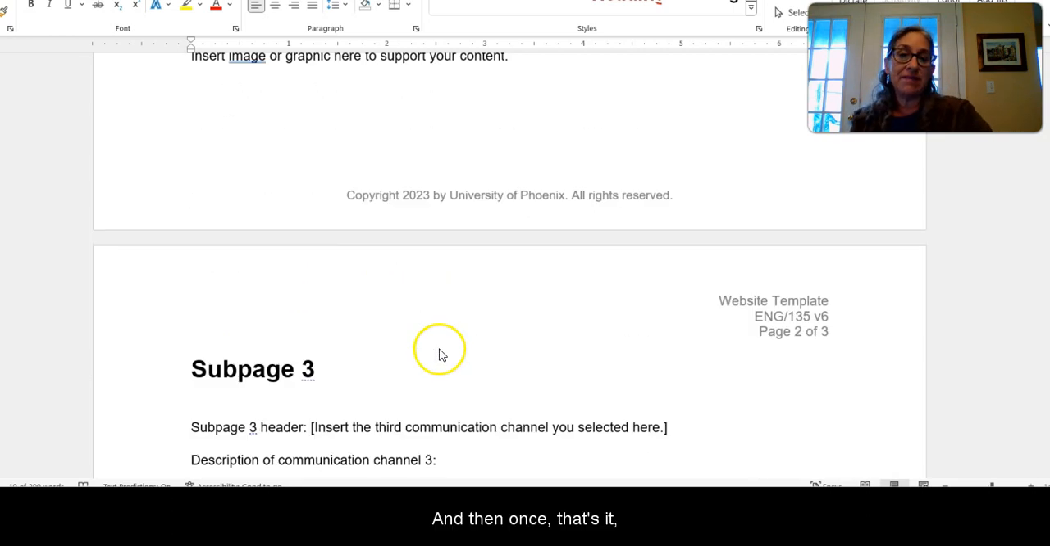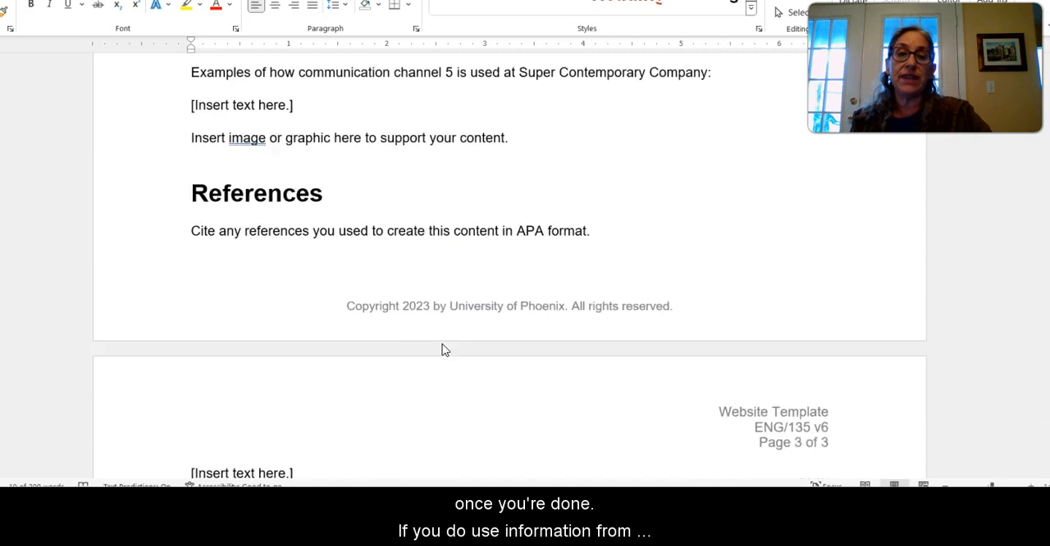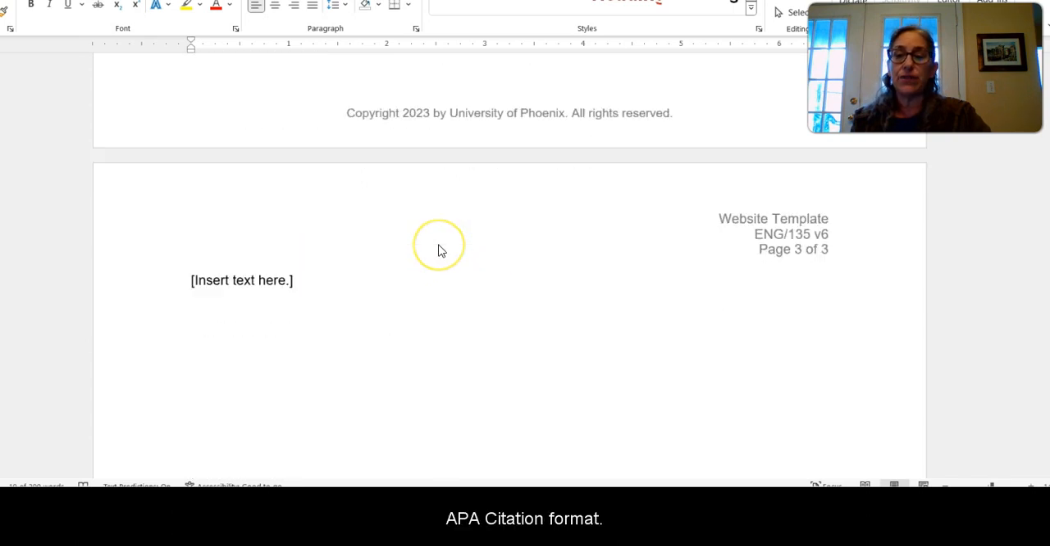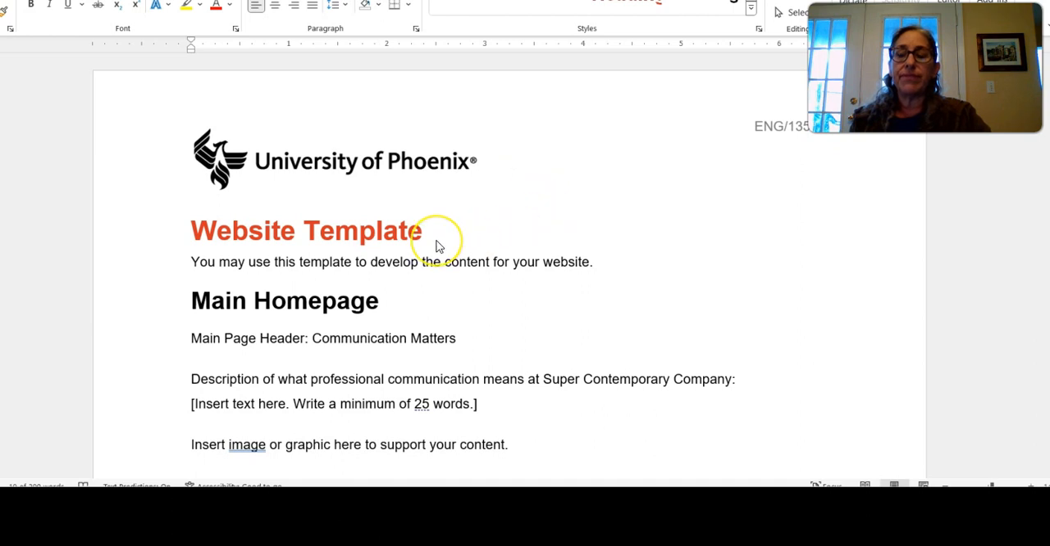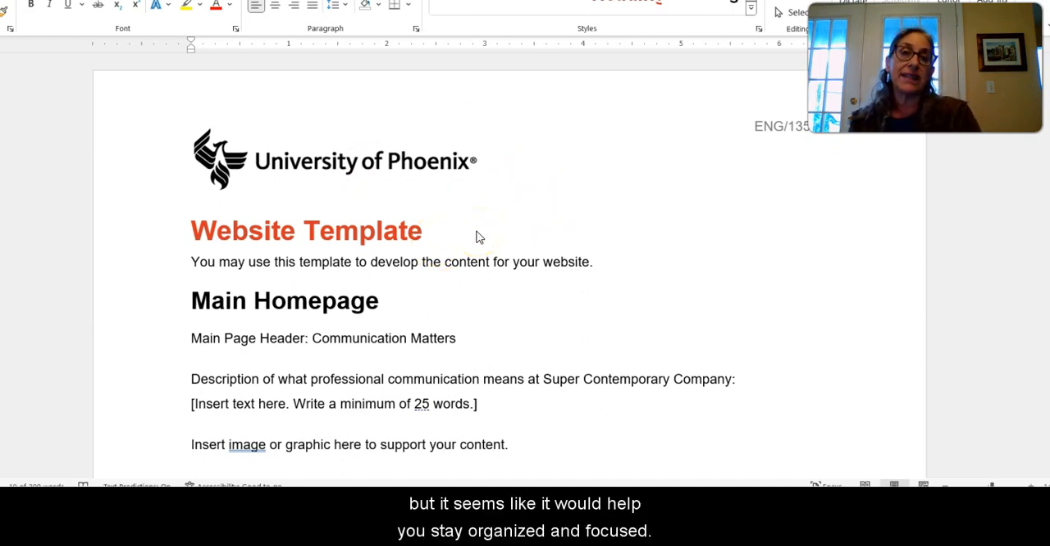And then once you're done, if you do use information from outside, then you would include your references in APA citation format. And then you would upload this. So, you don't have to use this template, but it seems like it would help you stay organized and focused. So that is how you're going to be doing the week 2 assignment.